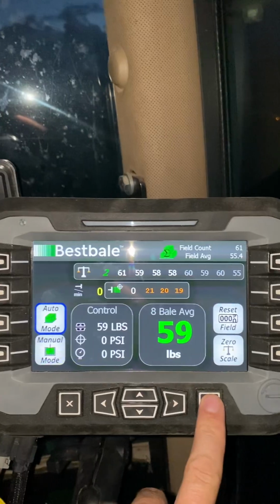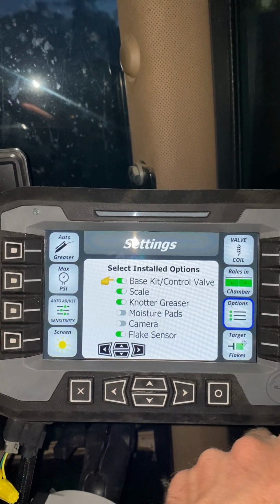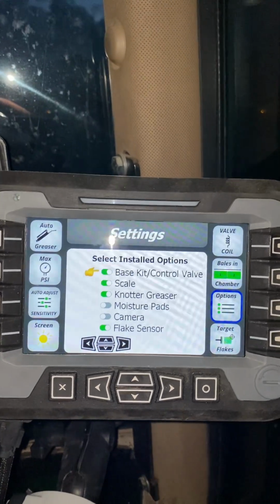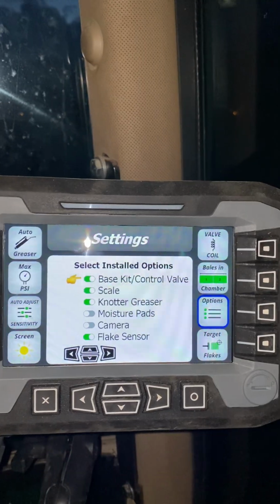Okay, so let's run through your settings. The first one would be to go to your options and enable everything that you've got with your BestBale kit. So these things can be added at any time, they can be removed at any time.